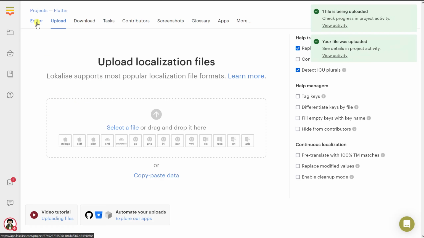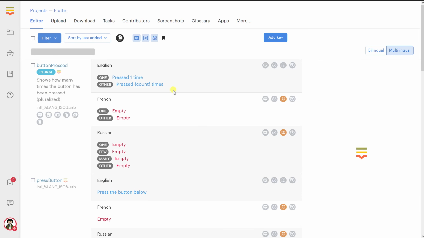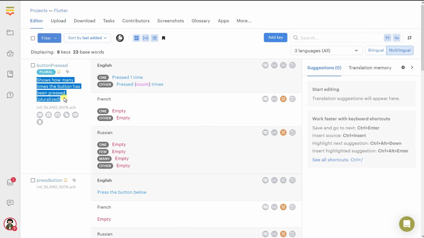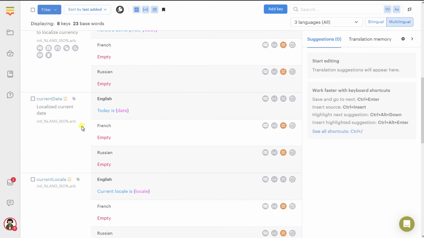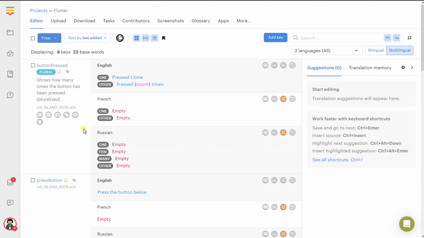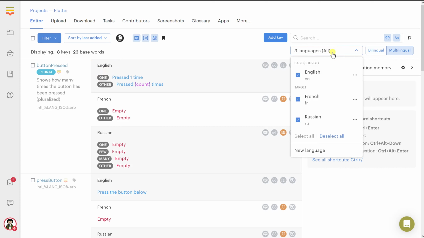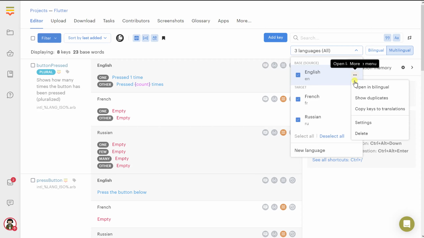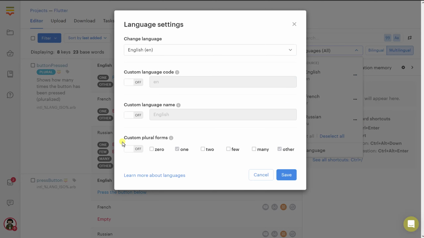Okay, so now let's return to the editor and check it out. Here is our description, here is our file, here are our translations, so everything is brilliant. One thing to notice is that by default, English doesn't have the 0 plural form. You know why? Because it is not a standard plural form. By default, according to general rules, English has only 2 plural forms.